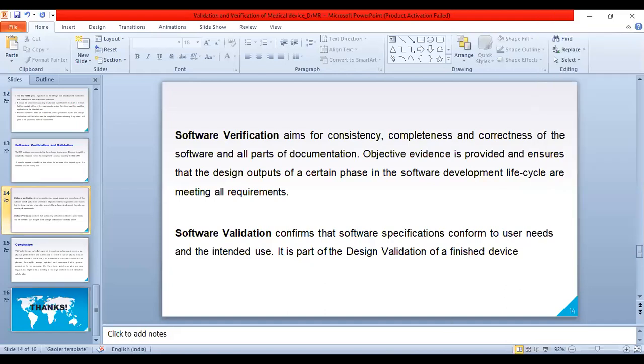The time is going to end. Only 1 minute is left. Now we close this slide and I will conclude in the next class.